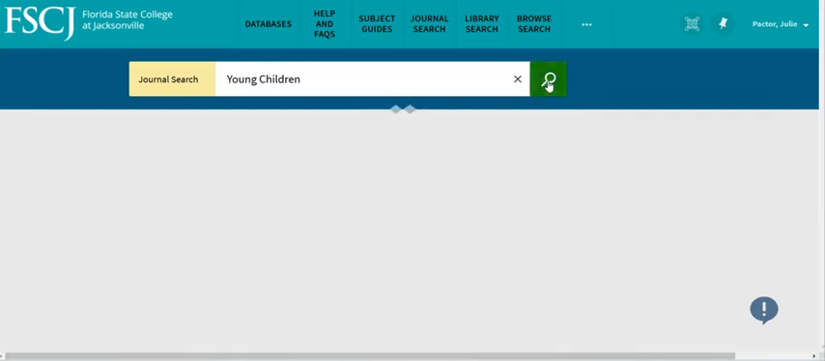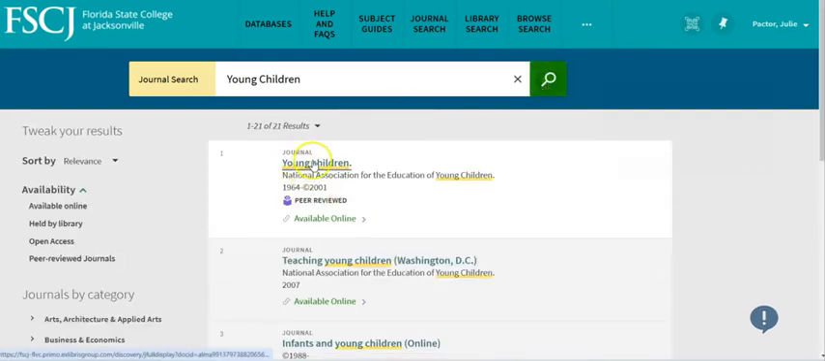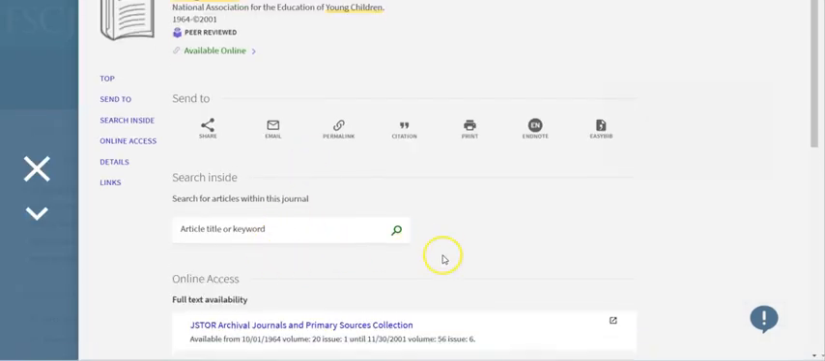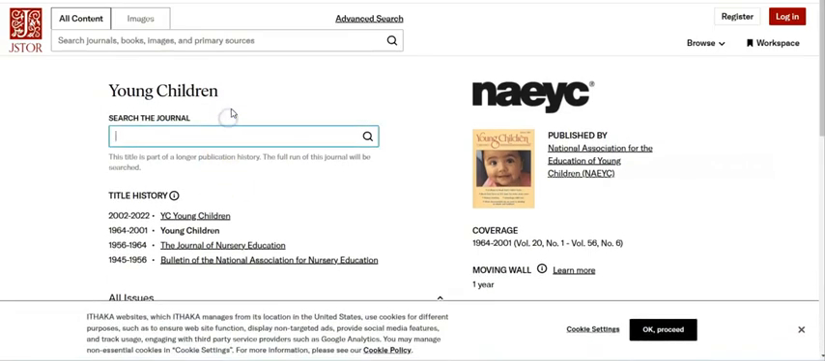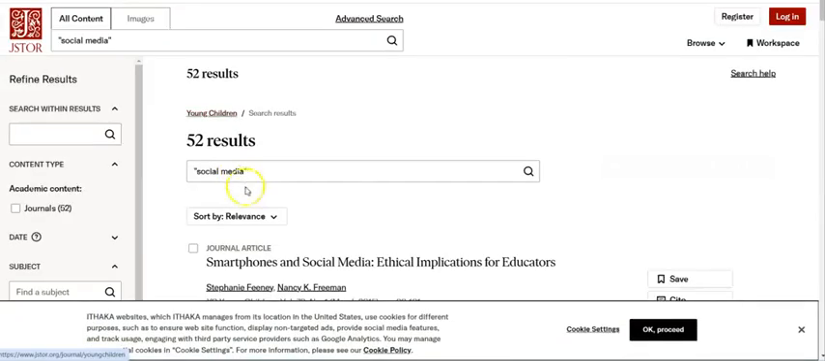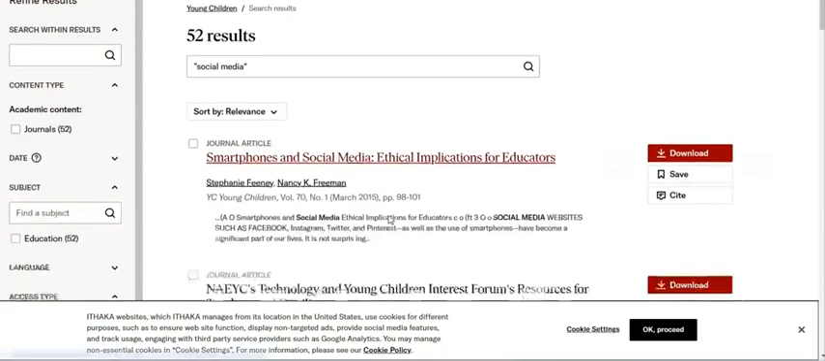You search for it here, and this is the journal, so I'm going to click on the title. And it tells me which database or databases, there may be more than one listed here, indexes that journal. So you're going to choose your database. And from here, you could search within the journal. And you can see this is a different database from the one that we just looked at. And so the layout is different, but they all have the same basic functionality.